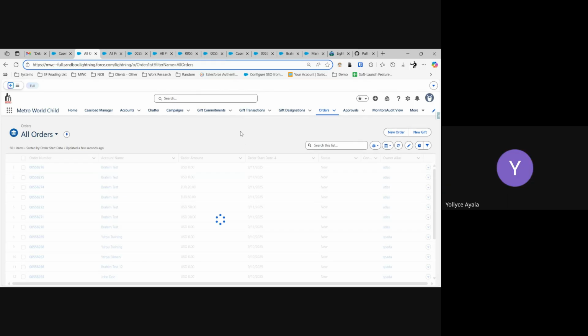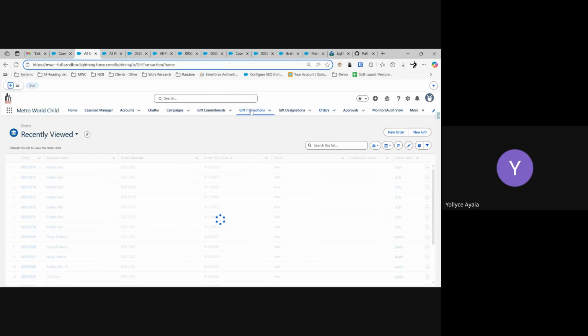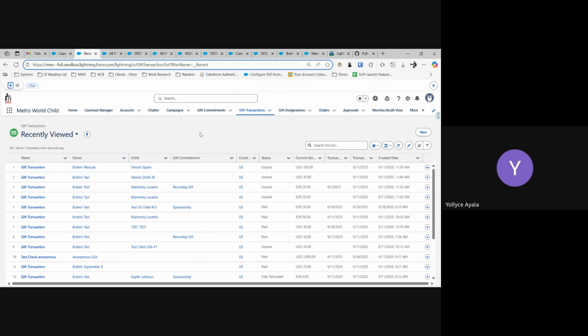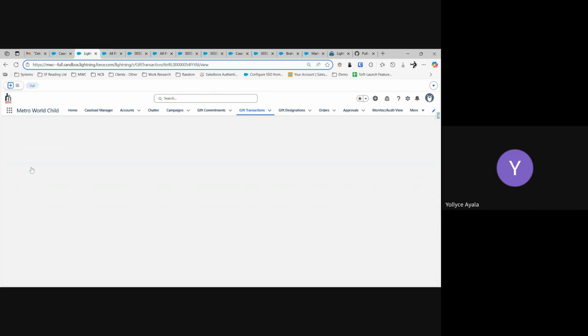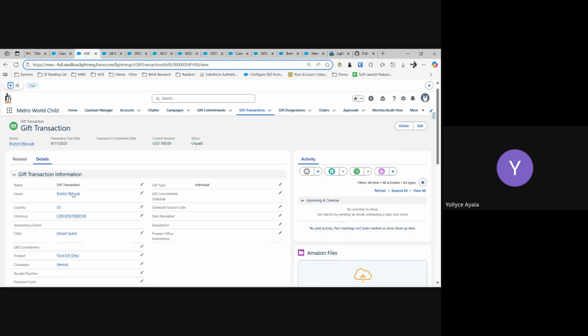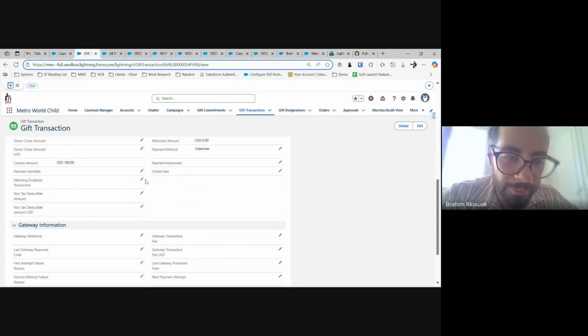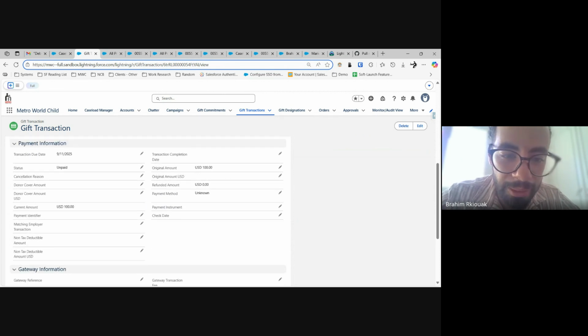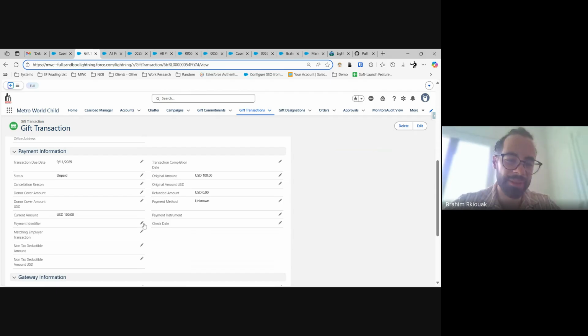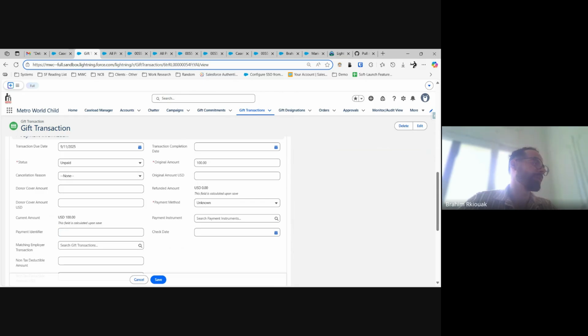A silly question for that. The identifier would be the check number? Yes, yeah. Okay. And this is the actual gift transaction. Oh, it should have filled it in here. Yeah, this is a small issue here, so it didn't.